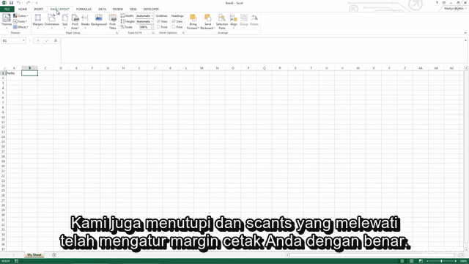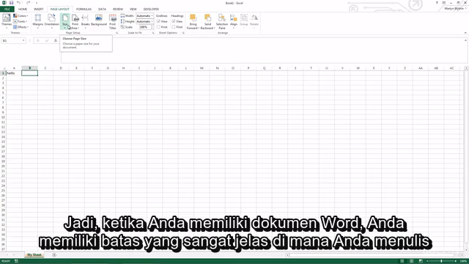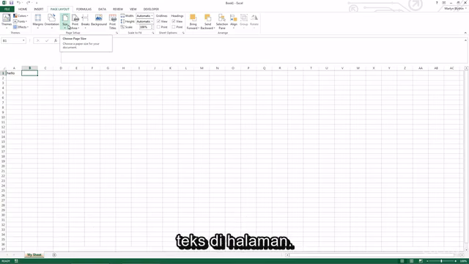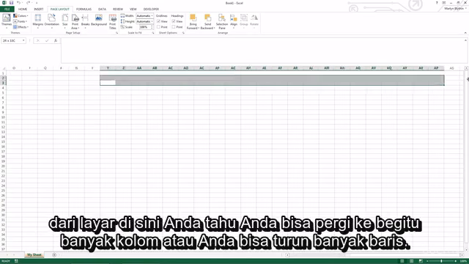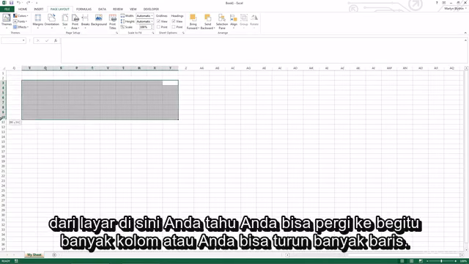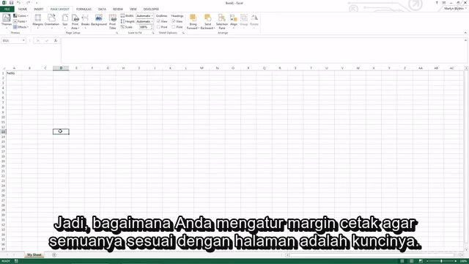Page layout we will also cover, and that's going to go over how to set your print margins properly. It's not just like a Word document. When you have a Word document, you have a very well-defined boundary of where you're writing your text on the page. Excel's a little bit different to that because you can extend your text far beyond the right-hand side of the screen here. You could go on for many, many columns, or you could go down many, many rows. So how do you set your print margins to get everything to fit into the page is really, really key. So we are going to cover that.